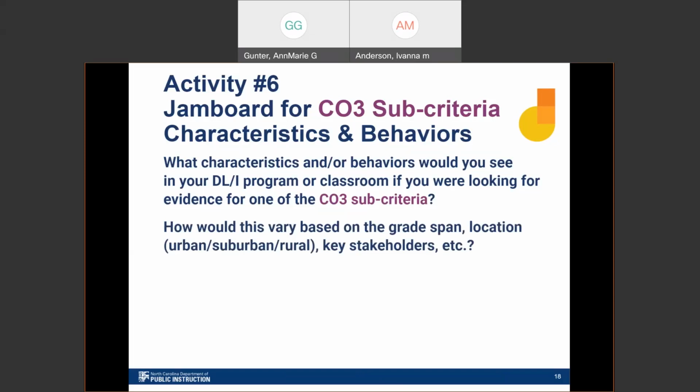Or maybe based on the key stakeholders and who you were defining them as. Who are you actually thinking about communicating with? And what are their needs as far as understanding your program and championing your work as DLI educators? So how would it vary based on whatever your setting is, your grade span, your location, your key stakeholders, or whatever other details you can think of.